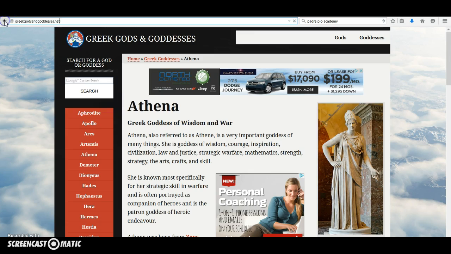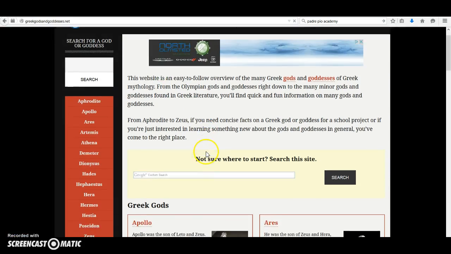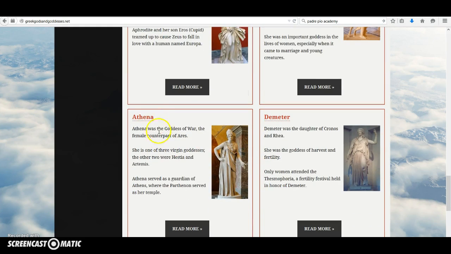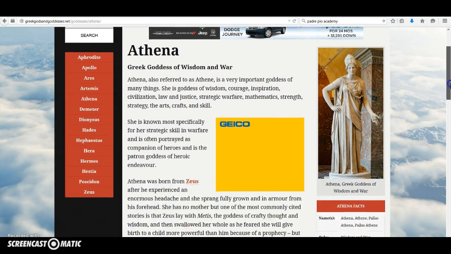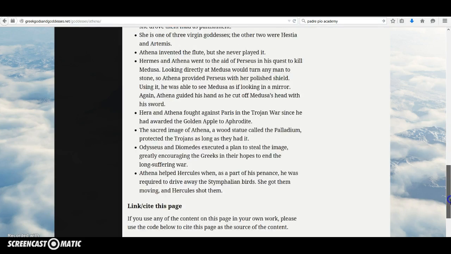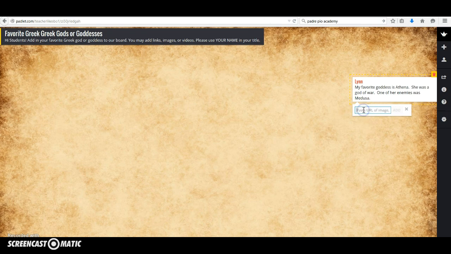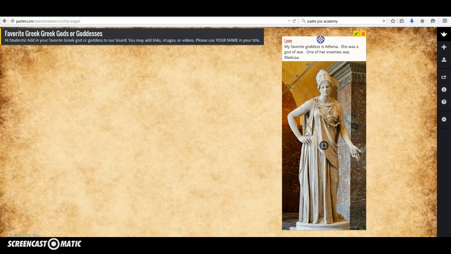So I've just Googled gods and goddesses, and I've come up with GreekGodsandGoddesses.net. This is what a student might do looking for information about Athena, and here she is. So this web page is all about Athena, and I'm going to go ahead and post this by copying the link and come over here and paste it. And there I have my posting.